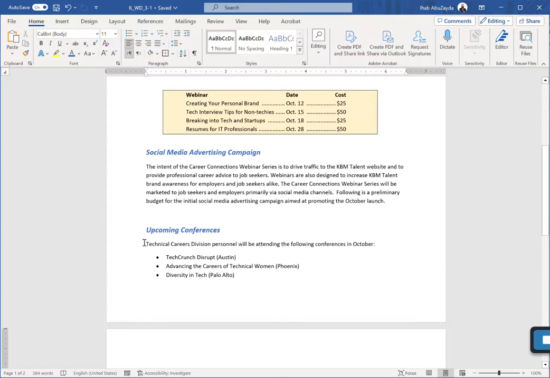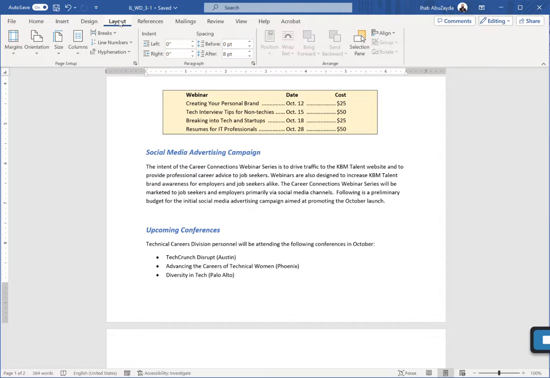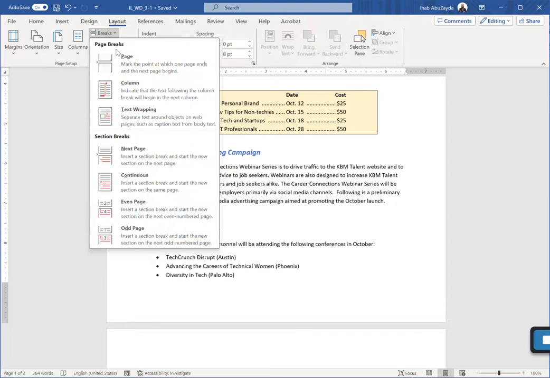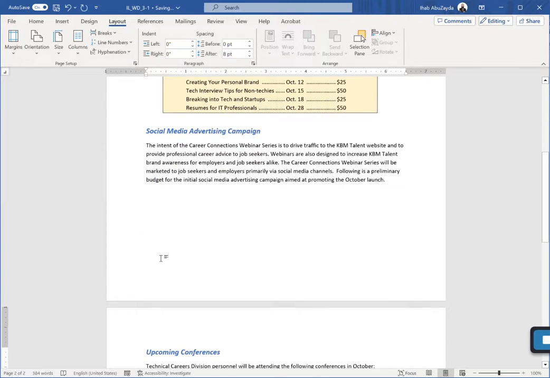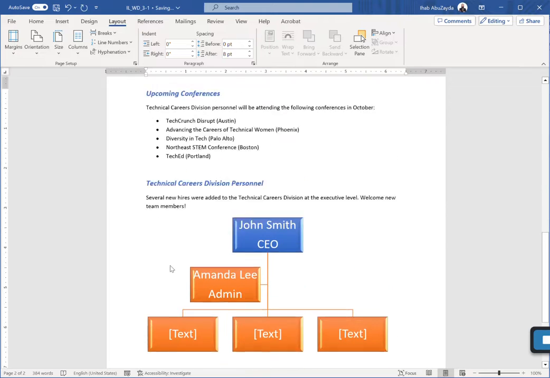So let's say, for example, upcoming conferences onward, I want to move that to the next page. So instead of just hitting enter until I push all this text down, I can go to layout, and then we have breaks. And so I want to insert a page break. As it says here, it marks the point at which one page ends and the next page begins. So if I click on that, you see how it pushes the text down, right?